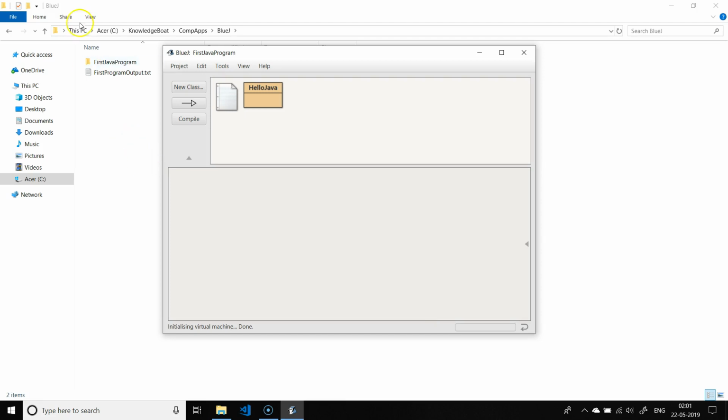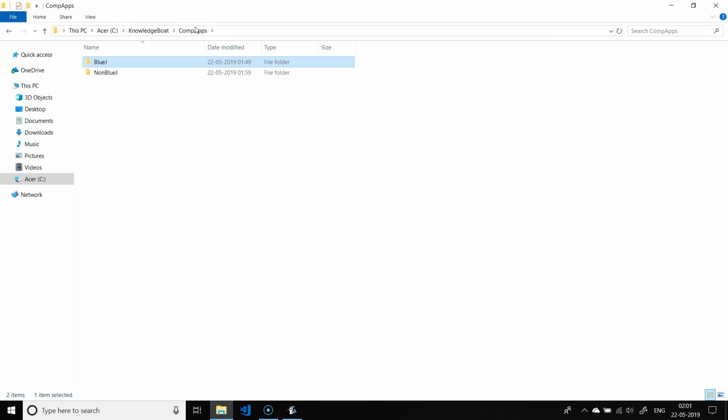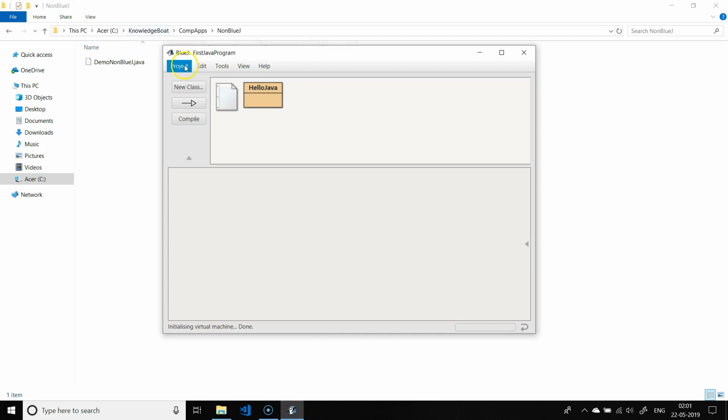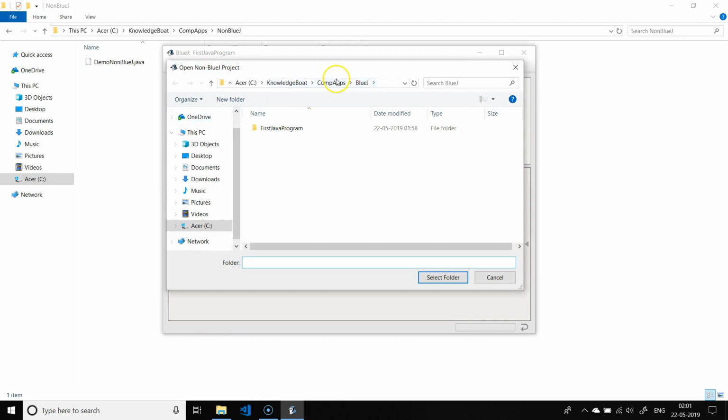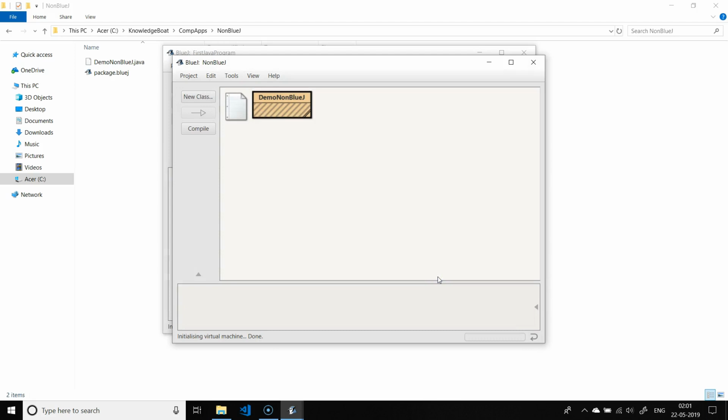To demonstrate opening non-BlueJ files, I have a source file containing a Java class in this non-BlueJ folder. Note that there is no package.bluej file present in this folder. Hence, it is not a BlueJ project. To open it with BlueJ project, go to the main window. From the project menu, select Open non-BlueJ. Navigate to the location of the project. In this case, it is non-BlueJ folder. And then click on Select Folder. The file successfully opened in BlueJ.